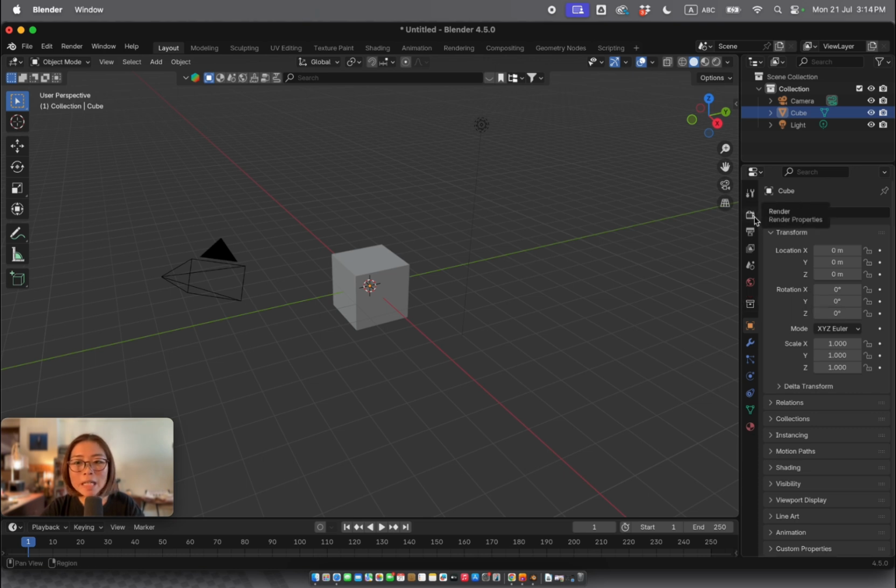For example, the render property, output property, world property, object property, material properties. And you also have modifiers, which we will go into in detail later. There are also some other modifiers to the meshes, but that's for the next level. We can skip this for now.